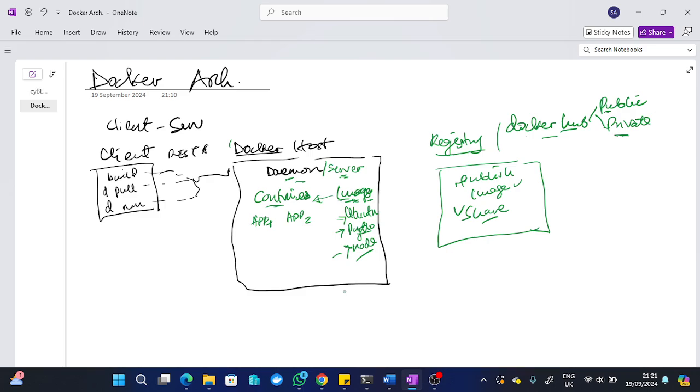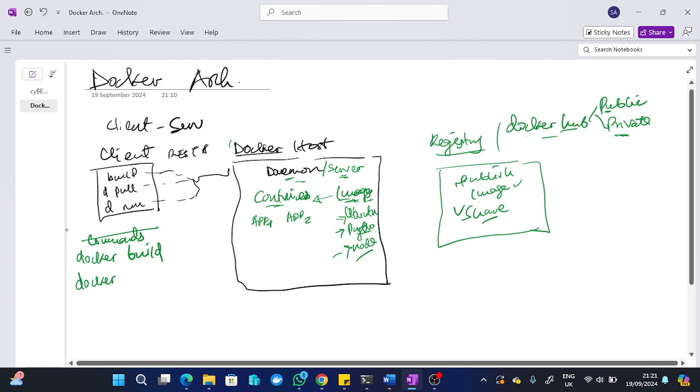The basic commands that you should know, as you've seen here: we have docker build to build the image, and docker pull if you want to pull an image. For example, if you want to pull an image from the registry, you'll use docker pull. And if you want to run that image in a container, you will use docker run. Those are some of the basic commands you should know.